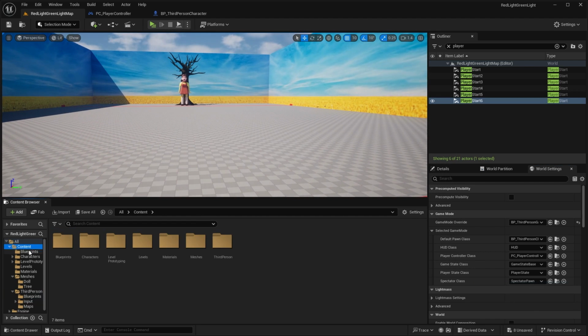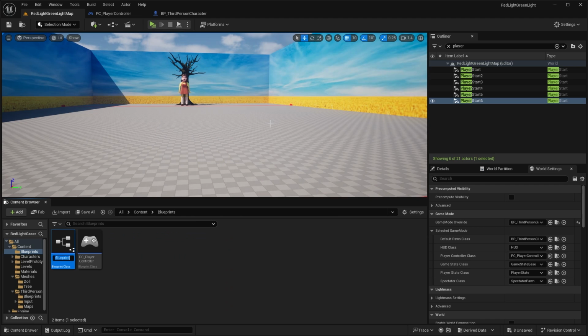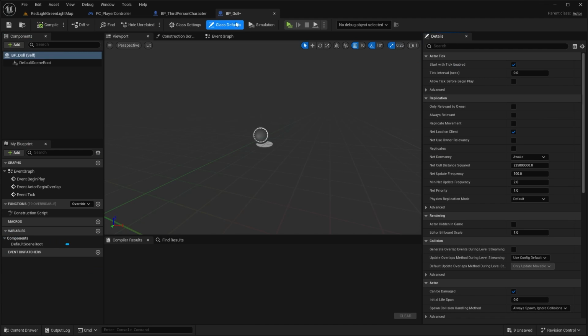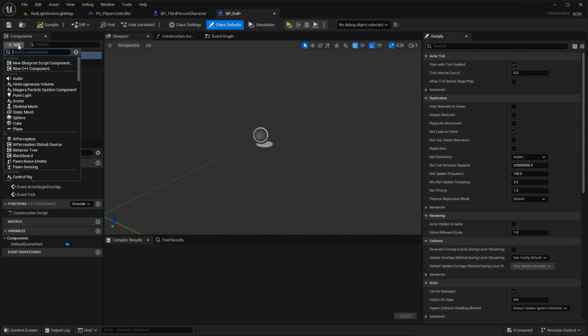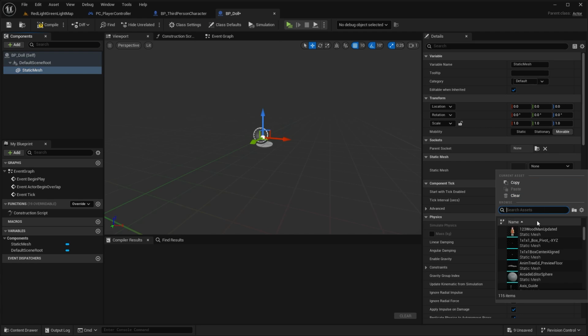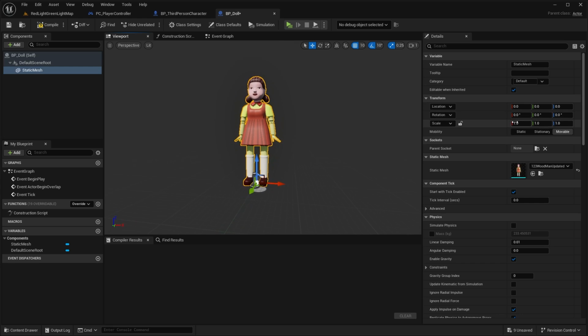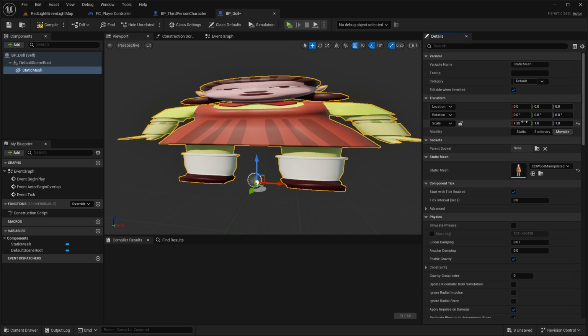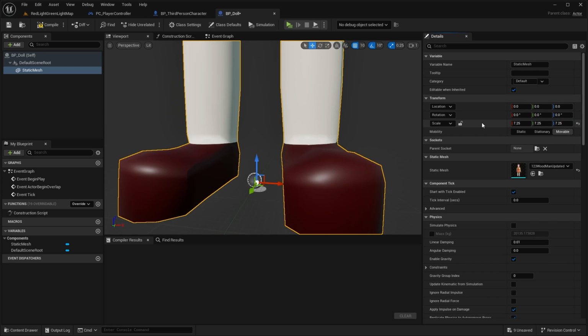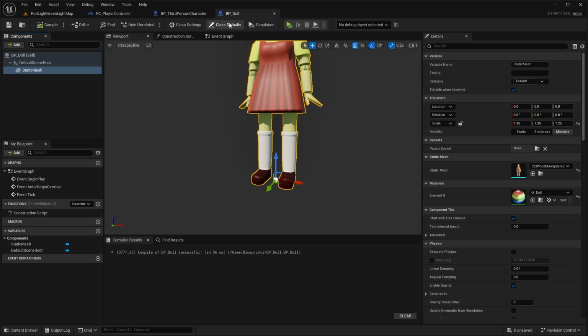So in our content blueprints folder, let's create a new blueprint class of the type actor. Name this BP_doll and double click open that up. In here, we're going to add under the components a static mesh component and select the static mesh. We want to have it be that doll model. For the scale, I'm going to scale this up to 7.25 on the X, Y, and Z. So it's scaled up. And then we want to go to the class defaults.